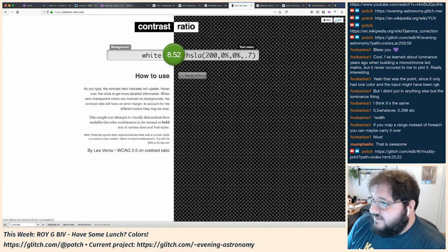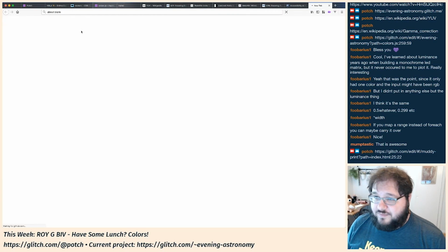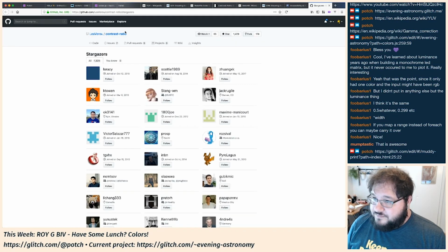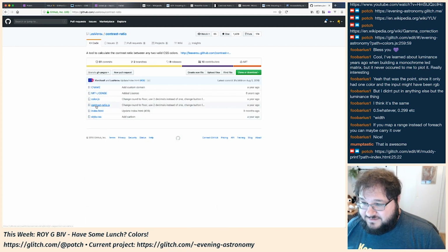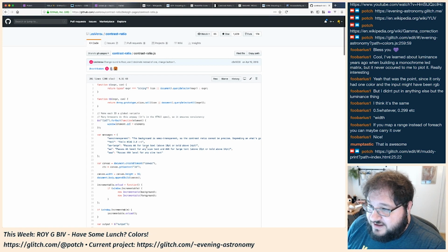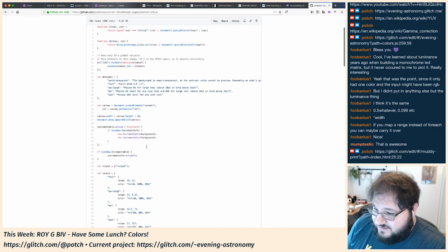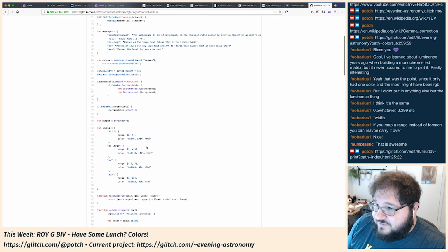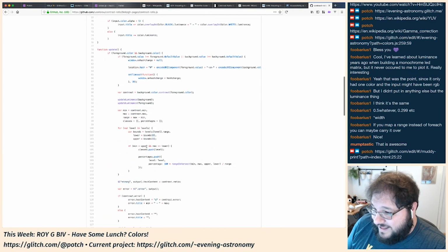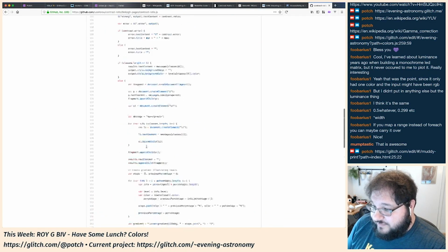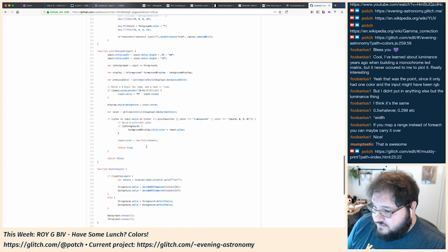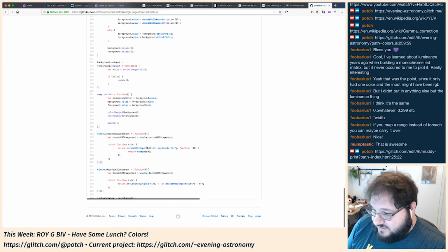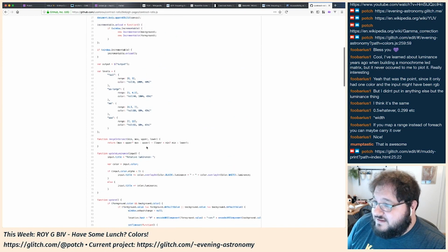So this project has a GitHub repo. Cool, Leveroo. Oh, Leah. Leah's great. Let's take a look at Leah's contrast ratio.js. I'm super curious about what the math is here, and we will give credit because Leah is awesome. Somewhere in here, there's going to be maths, unless I completely missed it.